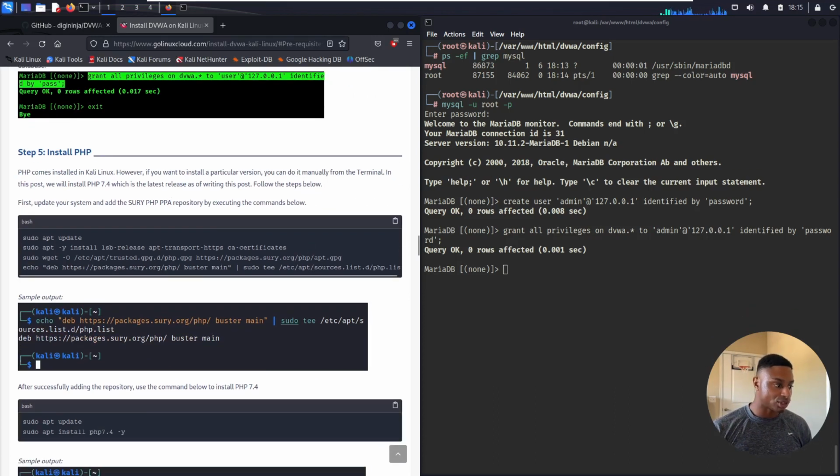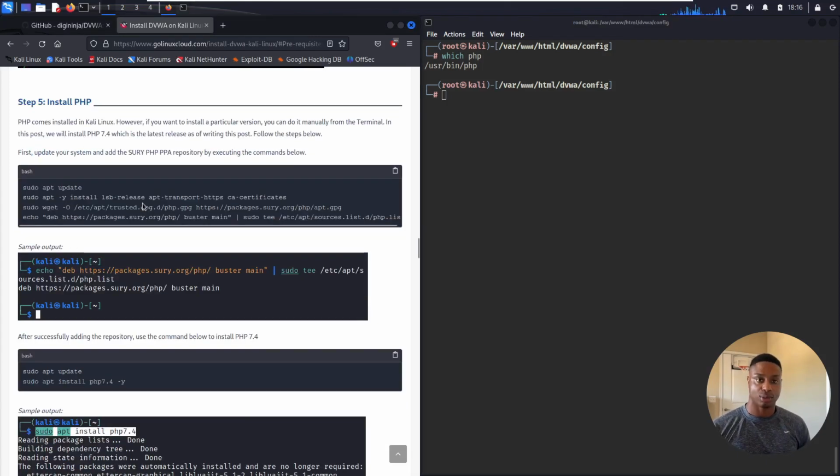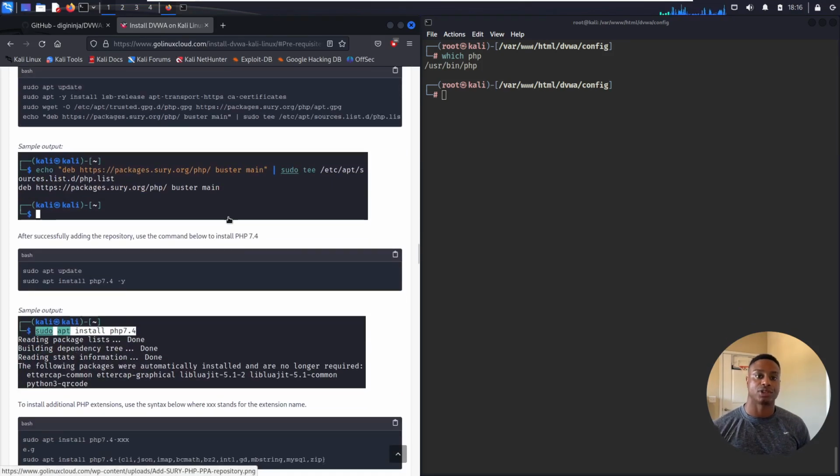So next, installing PHP. So we can quit out of here. I believe PHP is already installed on the system as well. I can do a which php. Yeah, PHP is installed. So we can skip step 5 if you're using Kali Linux or Parrot OS. But if not, maybe you're using Ubuntu or some other Debian-based system where it's not installed, you can copy and paste all this in and it will install the latest version of PHP on your system.